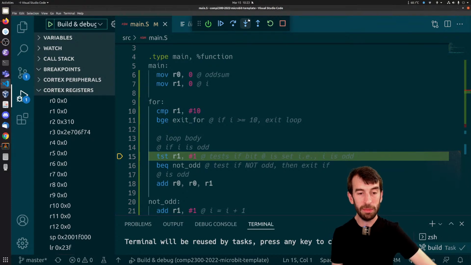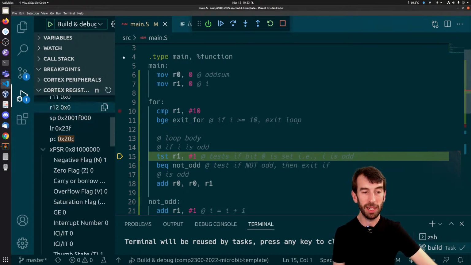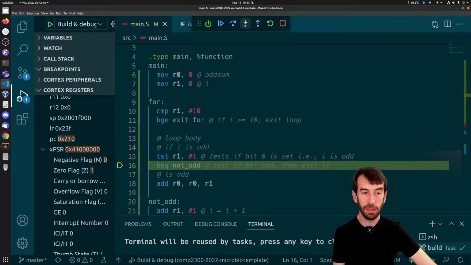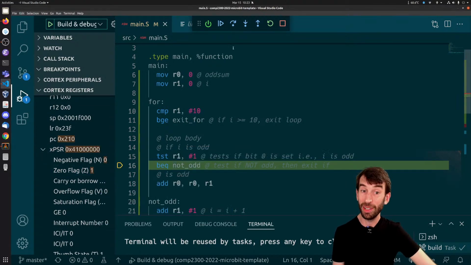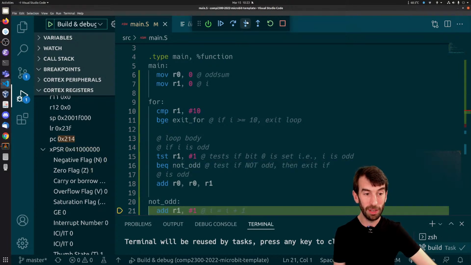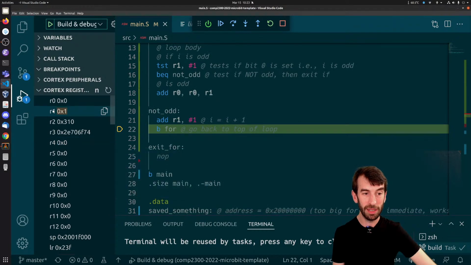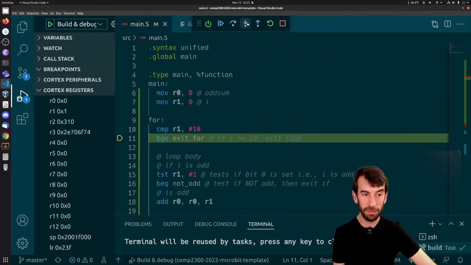Test R1, 1. We'll run the test, and let's keep an eye on the flags. So the zero flag is 1. That means it's not odd. So we should be taking this branch to go down to not odd, which we do. And we increment the index back to the top of the for. Now our index is 1.